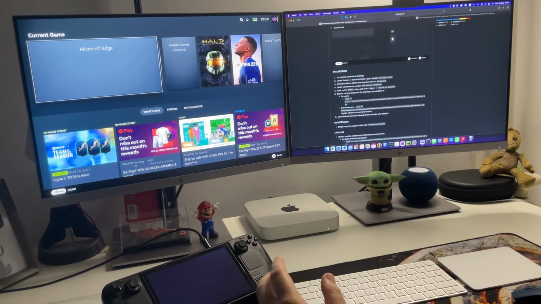Alright, so that's it for this video. I hope you find this information useful. I know that for some it will ease up the process a lot, because you don't need to go to the desktop mode every time in order to add non-Steam applications. I know for me it will help out a lot.